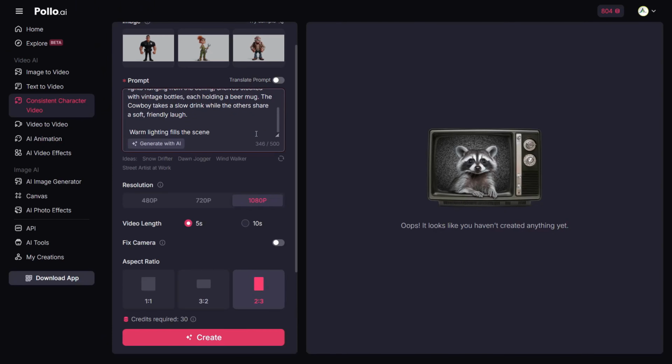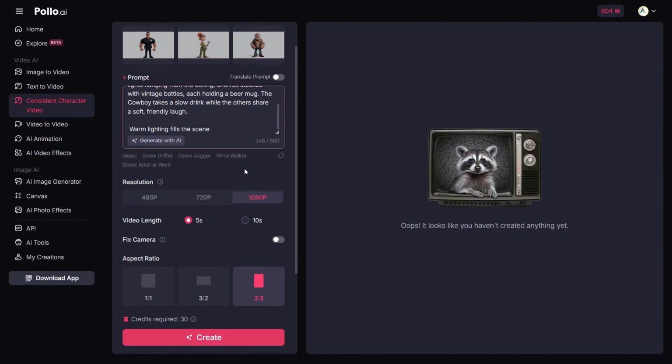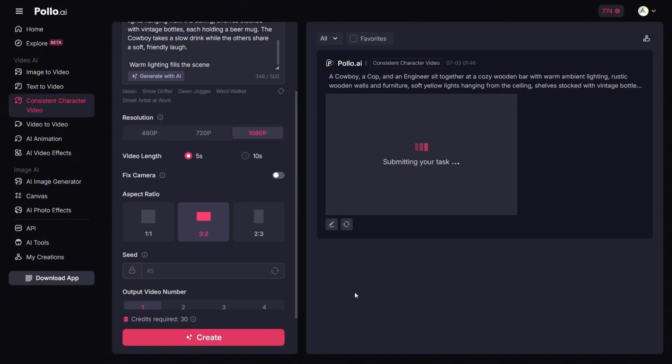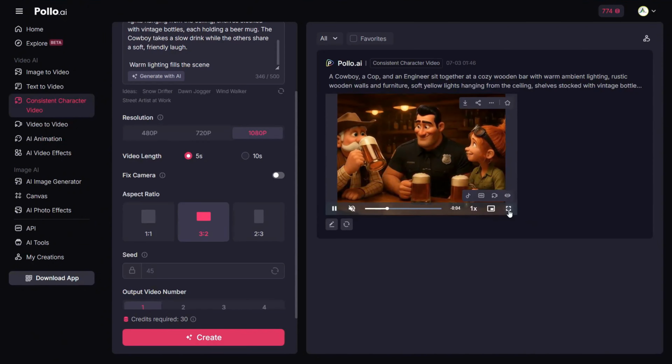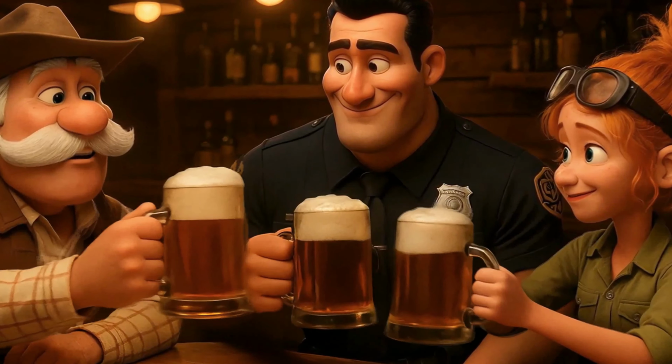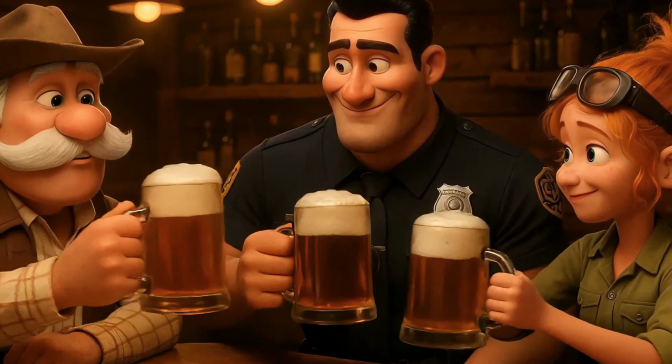The cowboy takes a slow drink, while the others share a soft, friendly laugh. Warm lighting fills the scene. Then I choose the landscape aspect ratio and click Create. It takes around 5 minutes to generate the video. Now that it's done, you can see all 3 characters stayed consistent with their original images. And the consistency is actually very good.